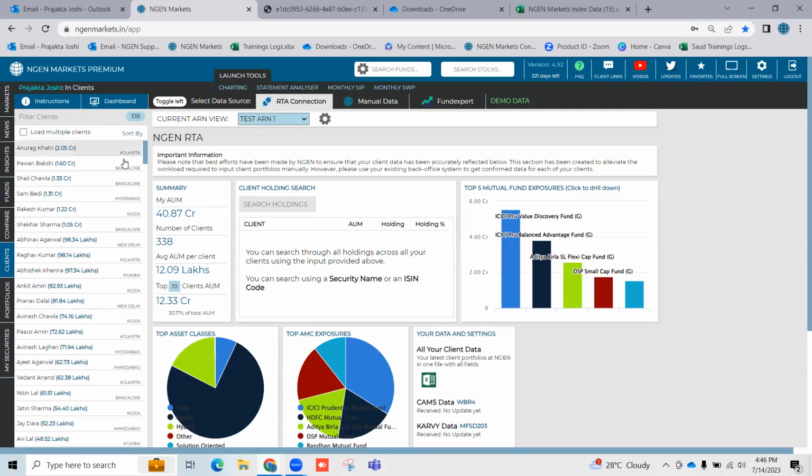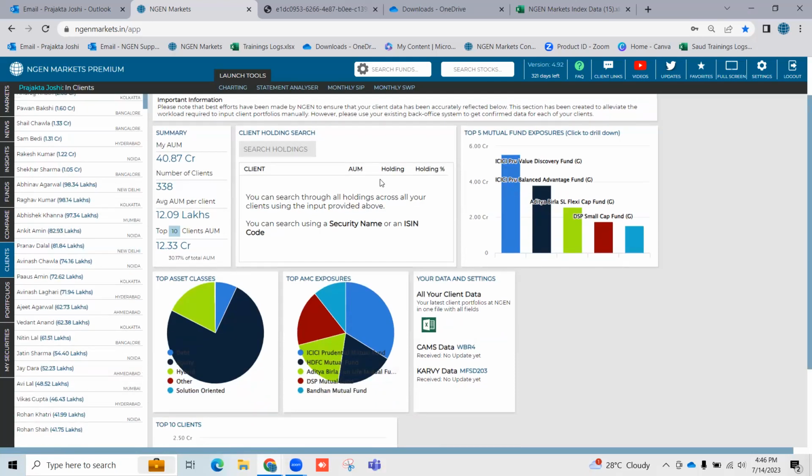Will definitely get onboarded. So what we typically do is our RTA team will get in touch with you, and they'll set up some auto forwarding settings on your email, and all the CAMS holding files, basically WBR4s, and the KARVY holding files, which is MFSD 203, will be updated of all of your clients on a frequent basis. CAMS happens on a daily basis, KARVY happens on a weekly basis.